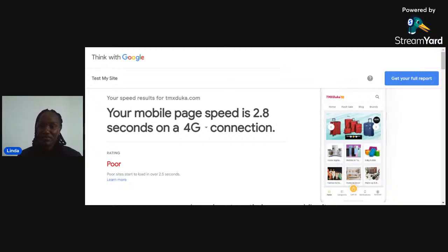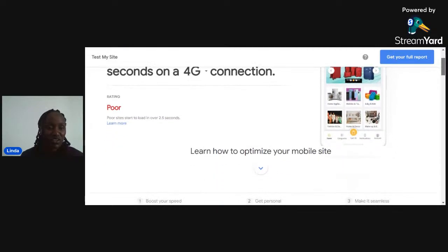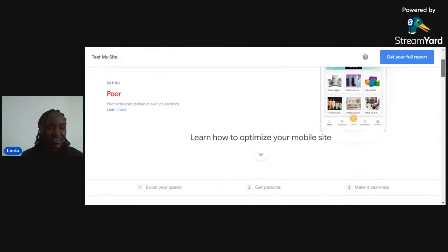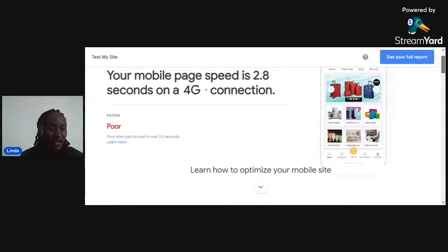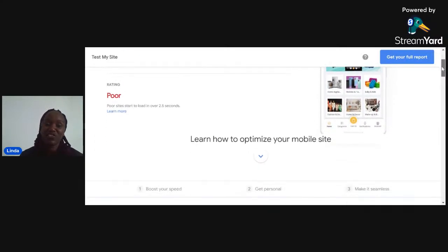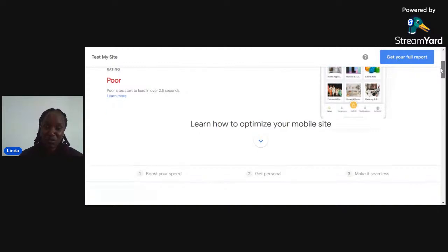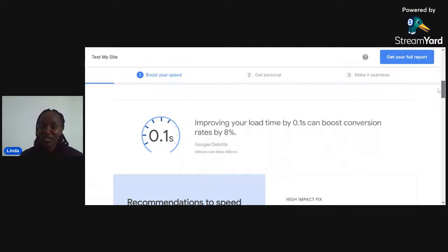All right, let's see if it's done. Yes. Your mobile page speed is 2.8 seconds on a 4G connection. In this case, they're saying you have a poor performance. A poor site starts to load in over 2.5 seconds. Ideally, Google thinks it should be anything below 2.5. And they've given you recommendations on what you can do.